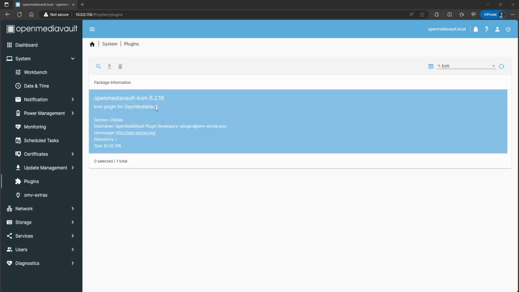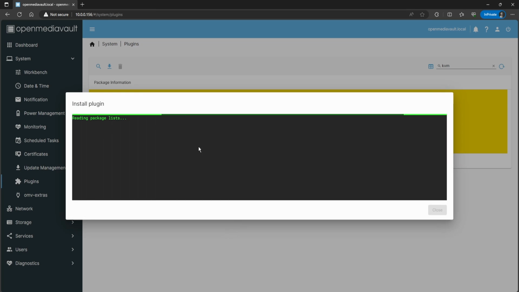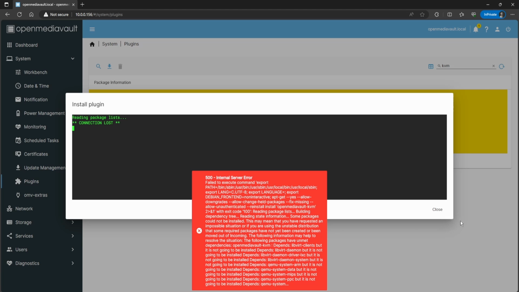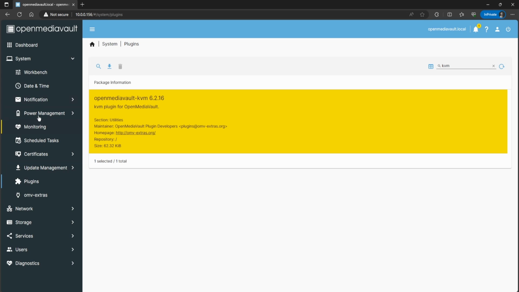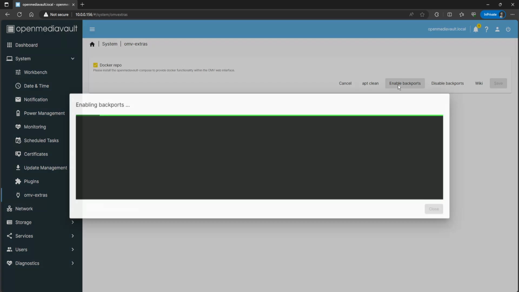So today I want to show you this plugin that there is. It's a KVM. If you try to install it, you're going to realize that there is an error message with this. The reason that is happening is because we need to enable backports. So if you go here on systems and OMV extras, you can go ahead and click enable backports.